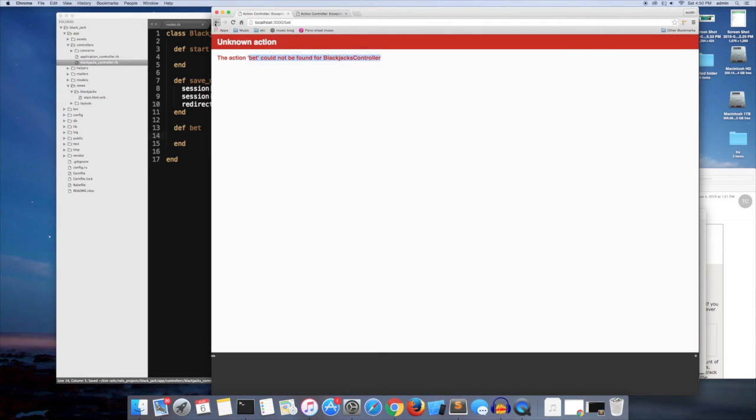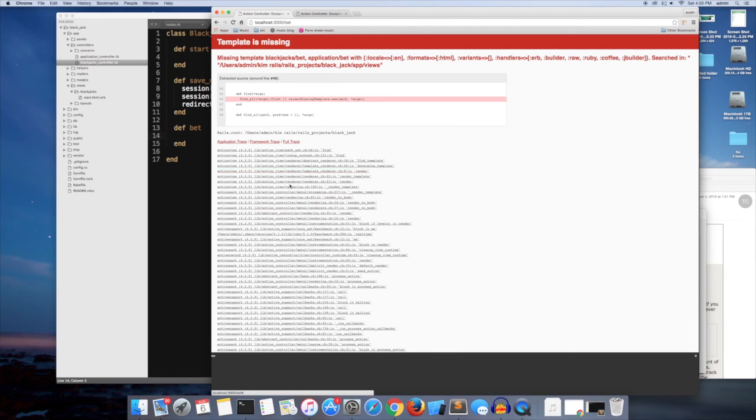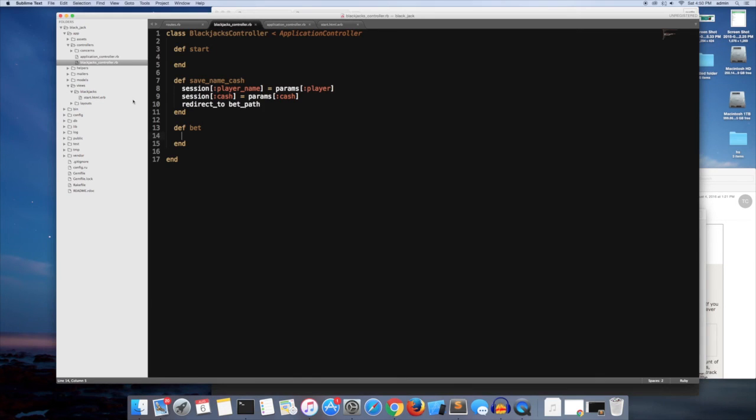We go back, and then let's submit. Alright, so that works. Now we got an error, but the error was that we didn't have a template. And we just have to add a template in our BlackJack's views. And that'll be for next lesson. So that's the end of lesson 3 of BlackJack.